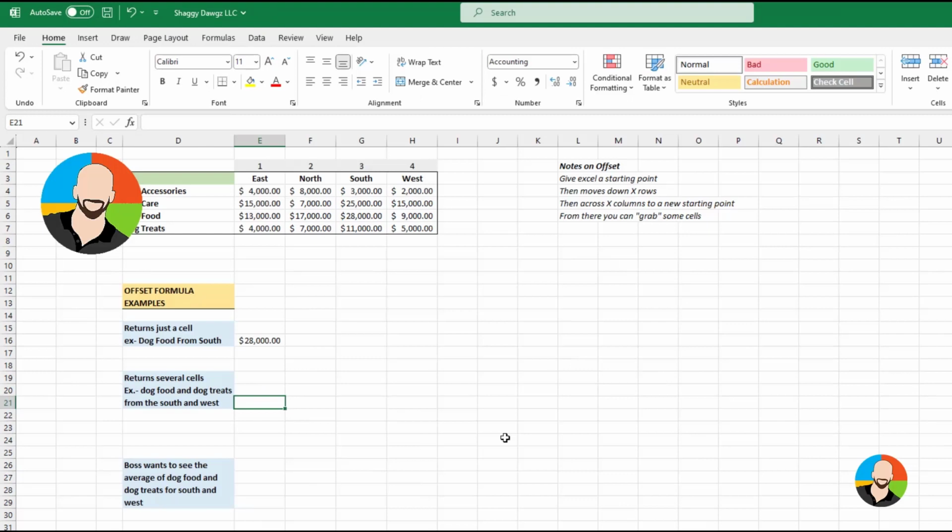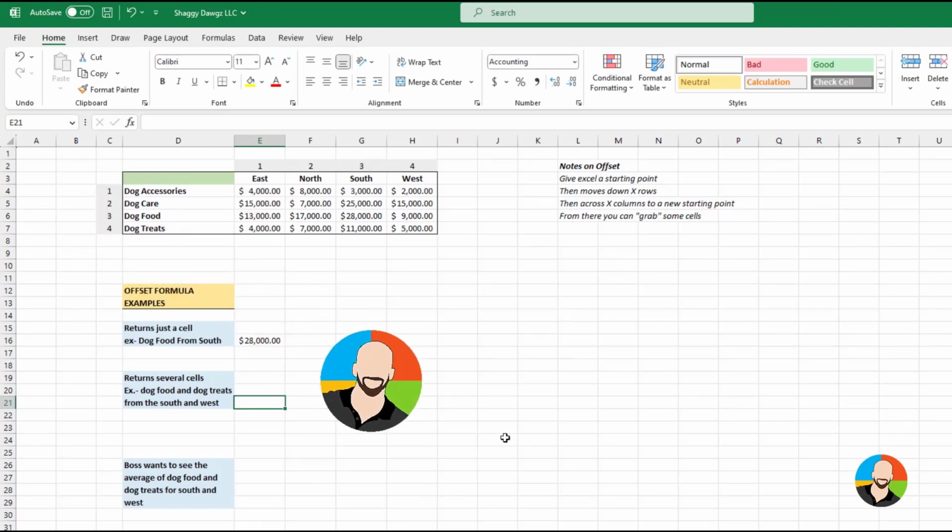Okay, let's see a more practical example. The way the offset function really works is you give Excel a starting point. It will then move down X number of rows, then across X number of columns, and that gives Excel a new point. From there, you tell Excel how many cells to grab or to extract.